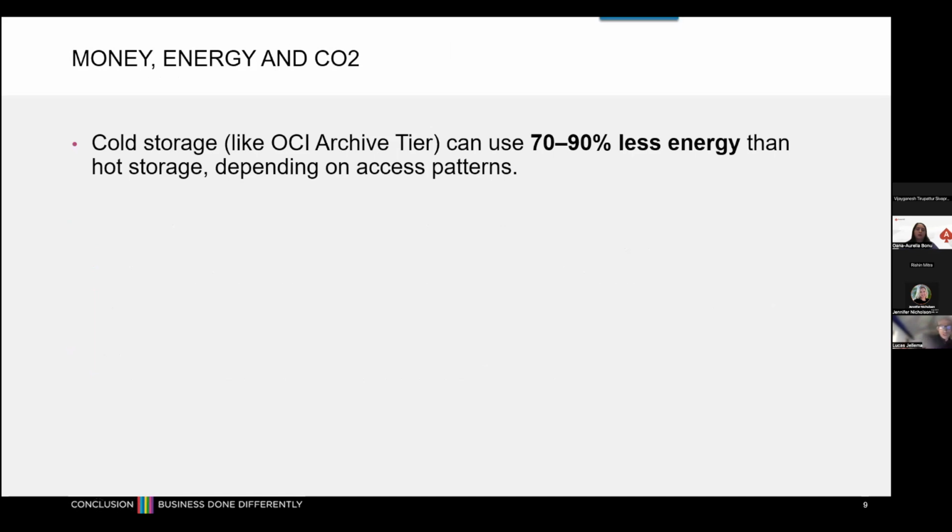So cold storage, like the OCI archive tier, can use 70 to 90% less energy than hot storage, because cold storage doesn't need to be cooled. That's actually true. It doesn't need to be cooled. And hot storage does need to be cooled. Whether you can achieve this, of course, depends on the access patterns for the specific objects that you're putting on object storage.